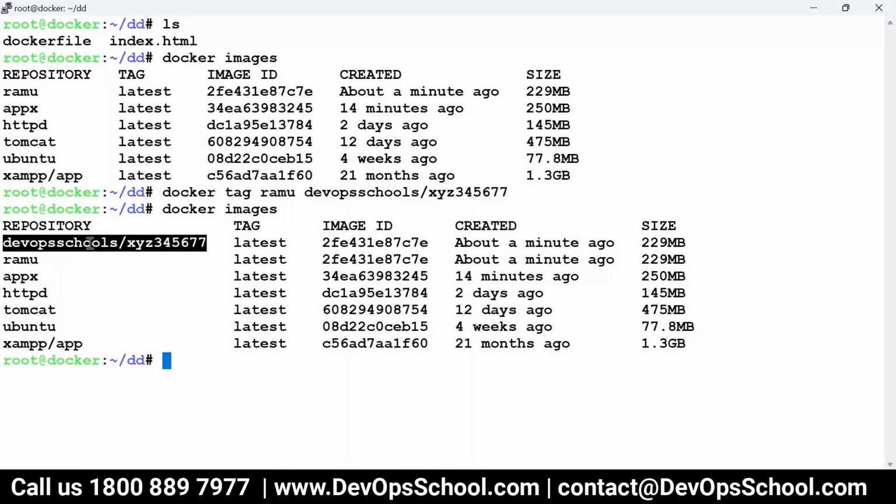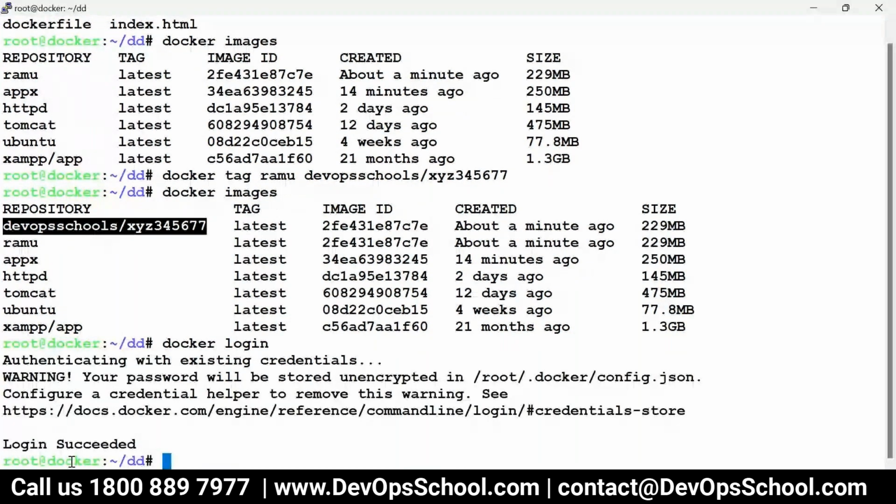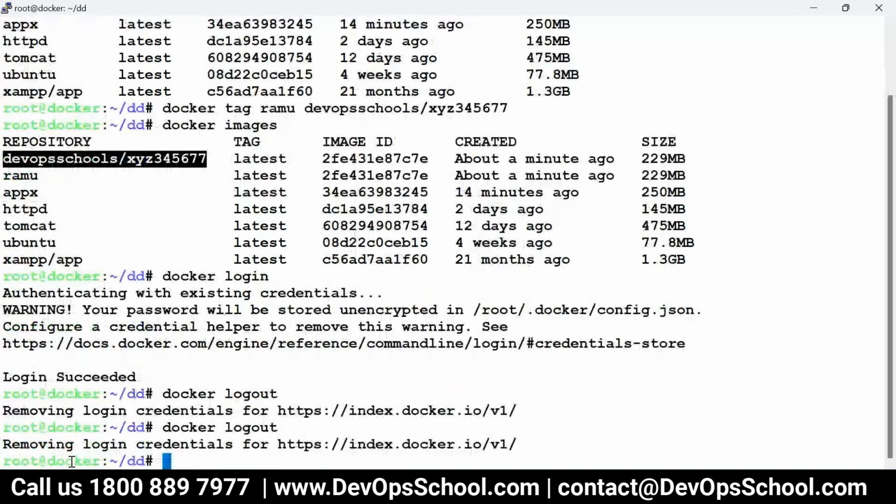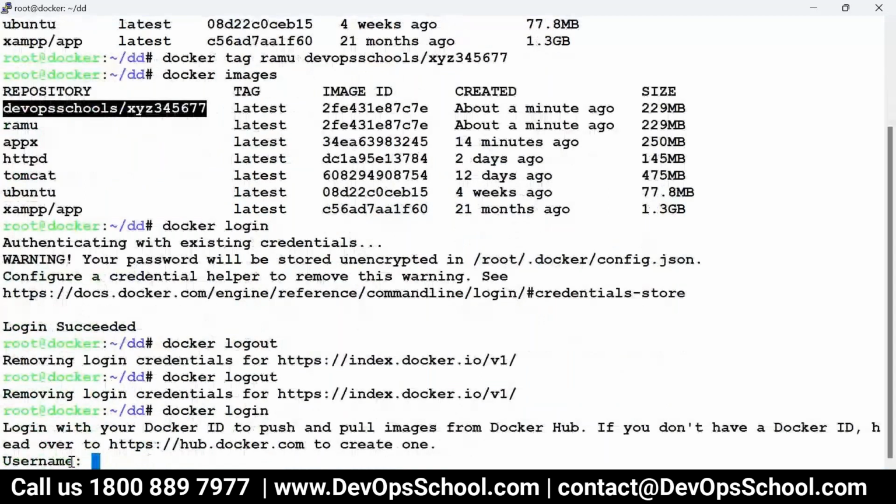Now I'll log in. Docker login. I have a username and password, and it succeeded. Succeeded because it was logged in already. So log out, and again log in in front of you. The username is DevOps School, and the password I don't know.